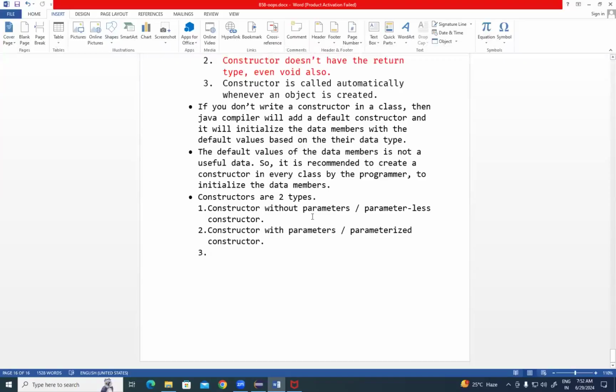One is called what? Constructor without parameters, which is also called parameterless constructor. Second one is what? Constructor with parameters, which is also called parameterized constructor. Am I clear with this so far? Yeah, very good.